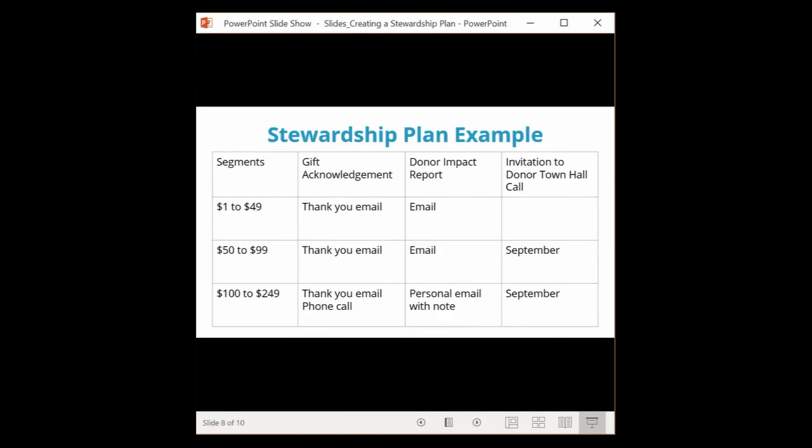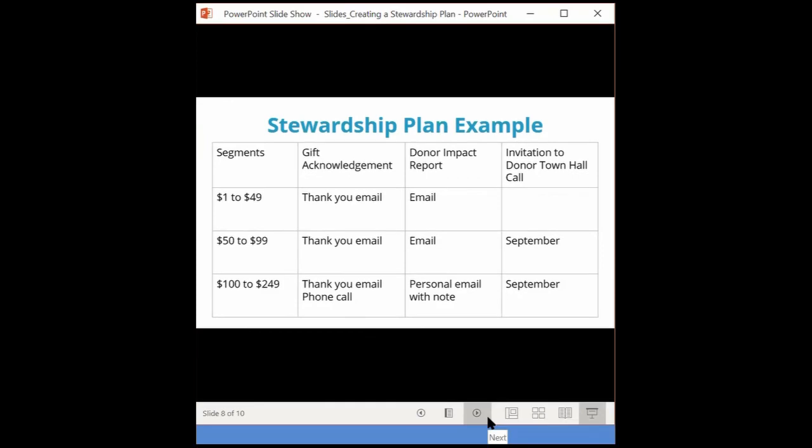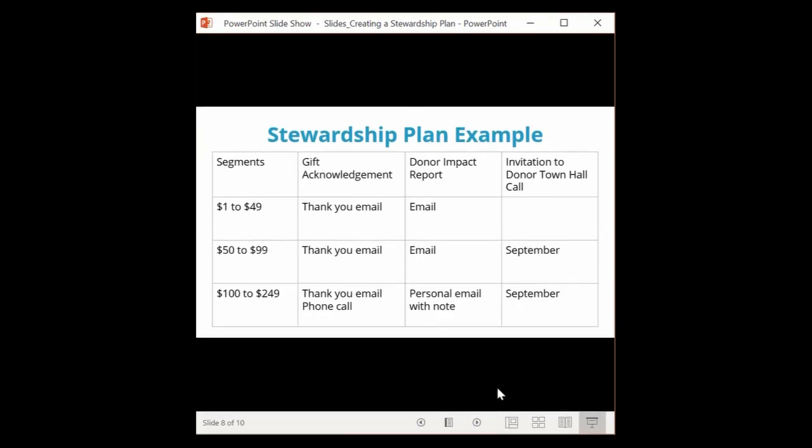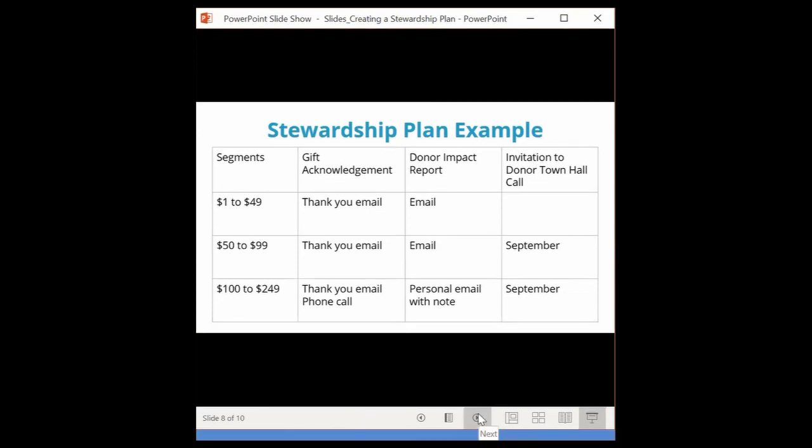I personally like to think about getting in anywhere from 2 to 4 seasonal touch points a year with donors. I tend to find that's a good volume to balance out other communications they may be receiving from your organization, be it advocacy emails, fundraising emails, anything of that nature. So that's a little overview for this tutorial to help you think about how to get your stewardship plan in place.